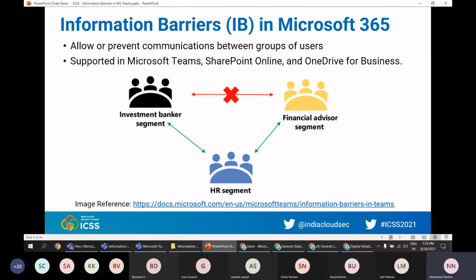Even for this particular diagram, which is on this deck, you will be able to see that this is one of the banking examples. In the banking sector, usually investment bankers are not allowed to have any kind of communication with the financial advisors. So what we can do here is segment the users who are the investment bankers and segment the users who are the financial advisors, and then not allow them to talk to each other. In short, we are restricting any kind of collaboration or communication between those two, so that they won't be able to find each other, and won't be able to share any files or information with each other.